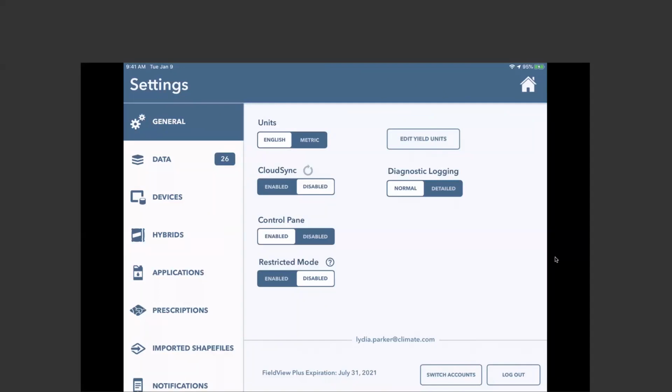But when you're in the field, if you have a data plan, you're going to want to make sure that one's turned on so that your data is constantly being sent to the cloud and not just living here on your iPad. Because in case the iPad gets dropped as you're coming out of the combine or it somehow gets wet or whatever, we don't want to lose that data. So if you have Cloudsync enabled, it'll make sure that that data is going up to the cloud. So those are the two things that I wanted to cover under General.